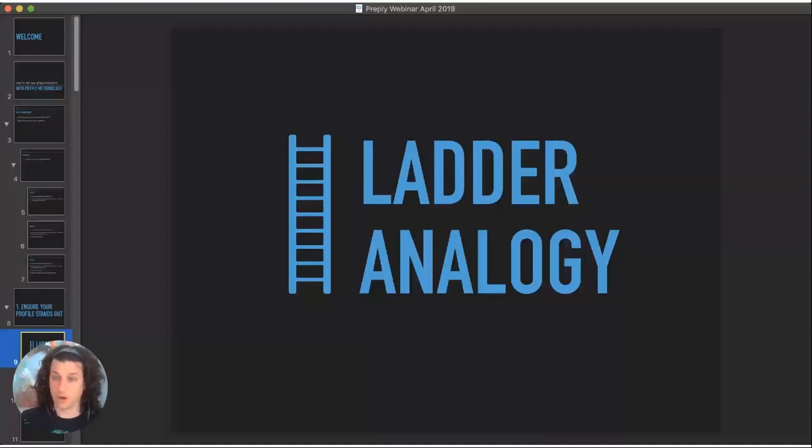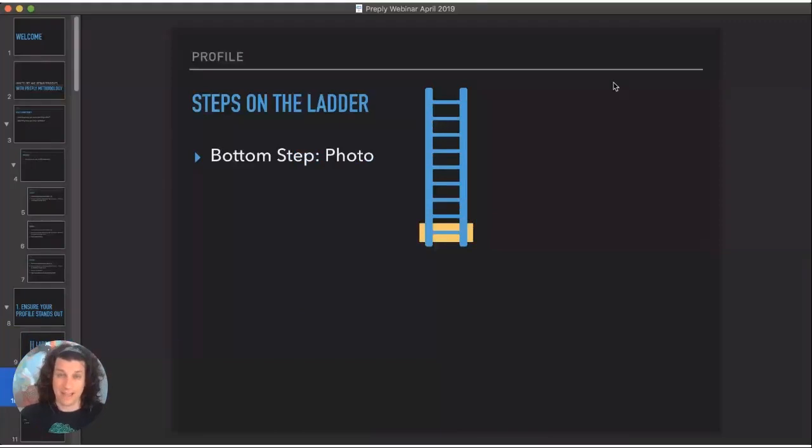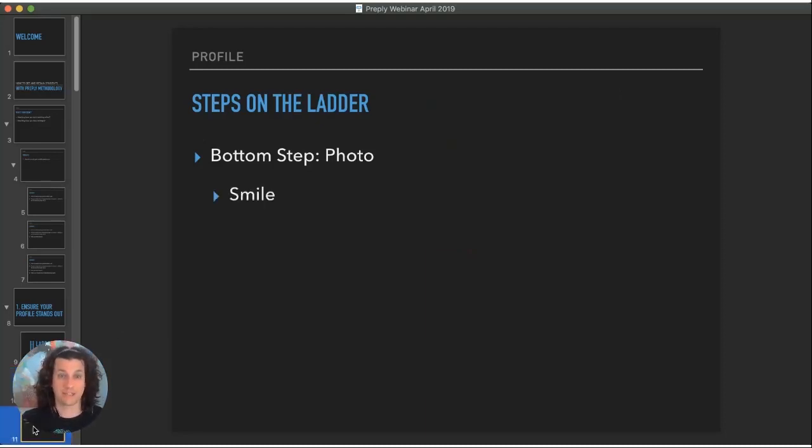So, the first thing that we start with on our ladder is the photo, because when someone looks for a tutor on Preply, Preply does a really good job of making the photos large and bright. So, the first thing that you see is a photo. And of course, we're visual more than anything. So, we're going to look at the photo first. Someone who's quickly scrolling through, if you don't have a good photo, they might just scroll right past you. You want to have your photo be something that they're going to be able to stop and pay attention to.